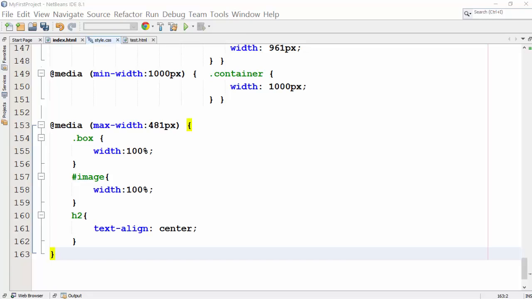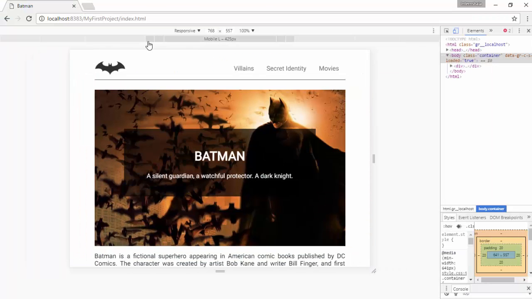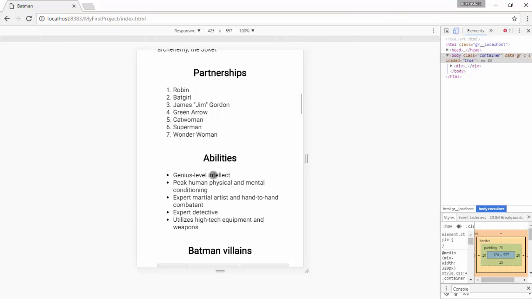Note that we are using this query on the image ID as well. Let us check the output. You would note that lists are getting stacked when the viewport becomes smaller than 480 pixel width.